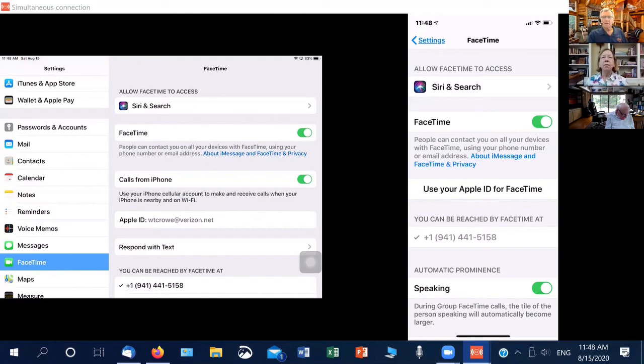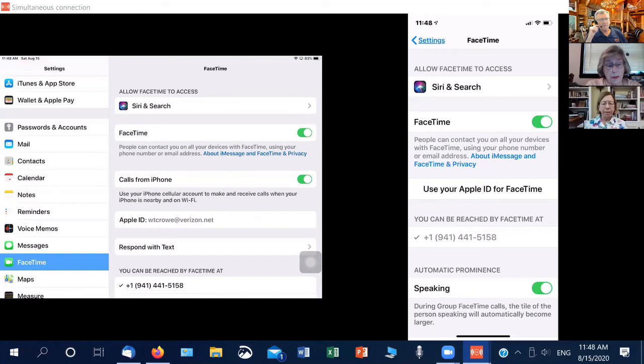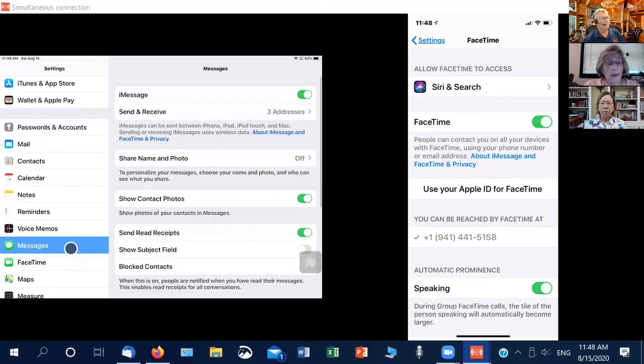Question under messages section. And I clicked on messages. I have iMessage and it's open. And then it says send and receive to addresses. I have three. I clicked on that.